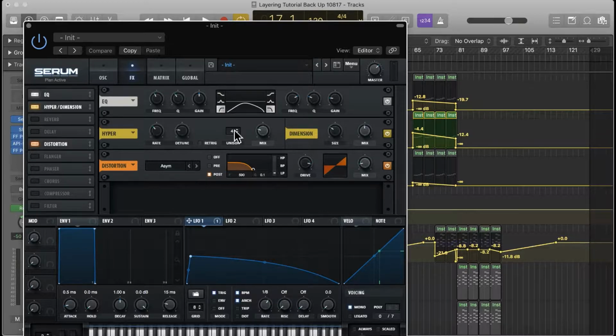I got a little bit of a hyper on it. It looks like I have some of the hyper and a lot of the dimension, which is why it's kind of sneaking over into both sides of the stereo field. I would imagine I hear some of this in the right side of my speakers currently. So yeah, let's see, moving right along.